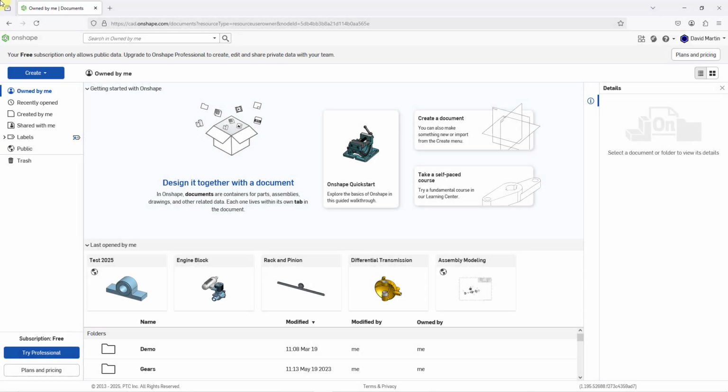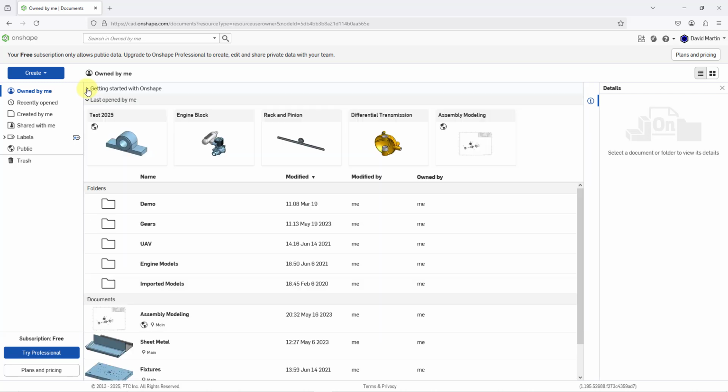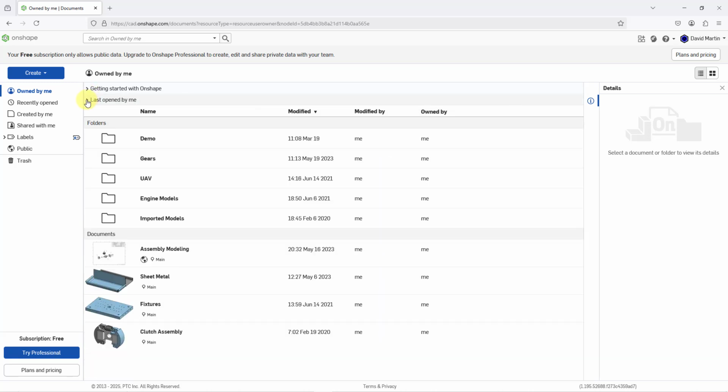In Onshape, you can create new folders and documents. Here I am on my home page. I'm going to start out by collapsing some of these areas, like the Getting Started with Onshape and Last Opened, just so I can see my folders and the documents that aren't in folders.